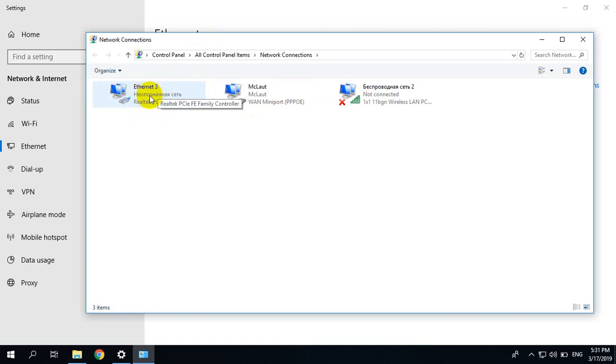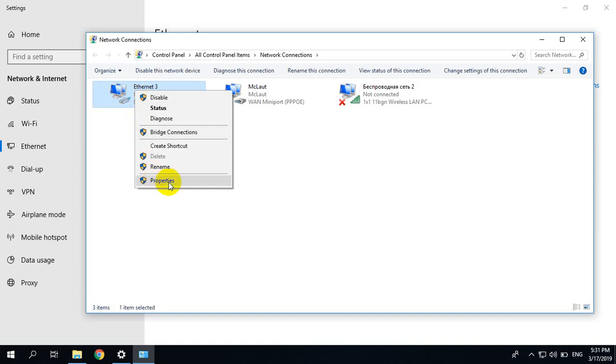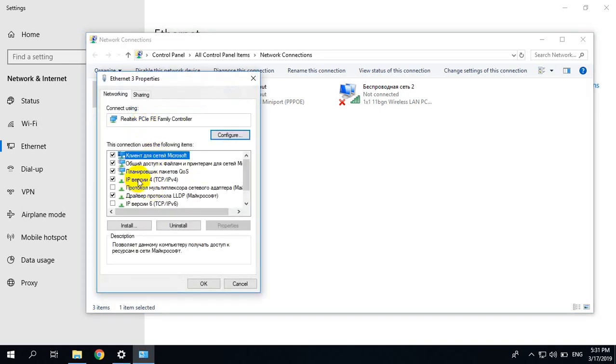I don't know how they will be named on your devices, but when we choose one of them, we have to right click and choose Properties. In this window, we have to choose IP version 4 and then click Properties again.